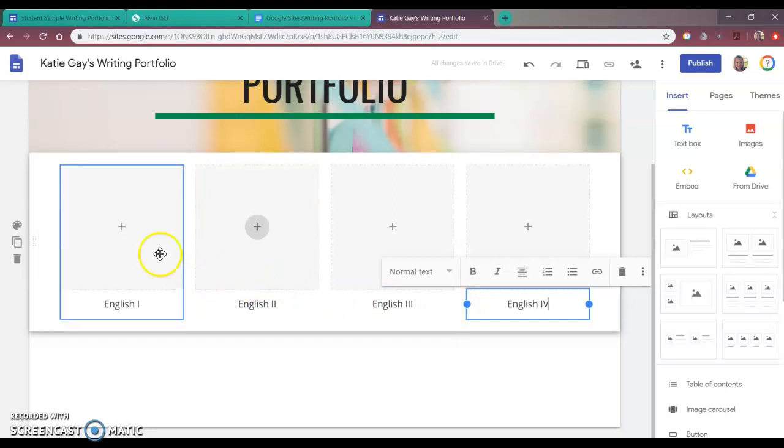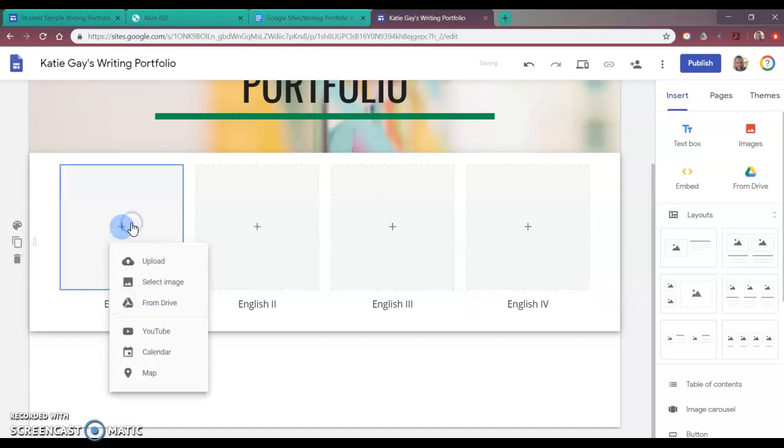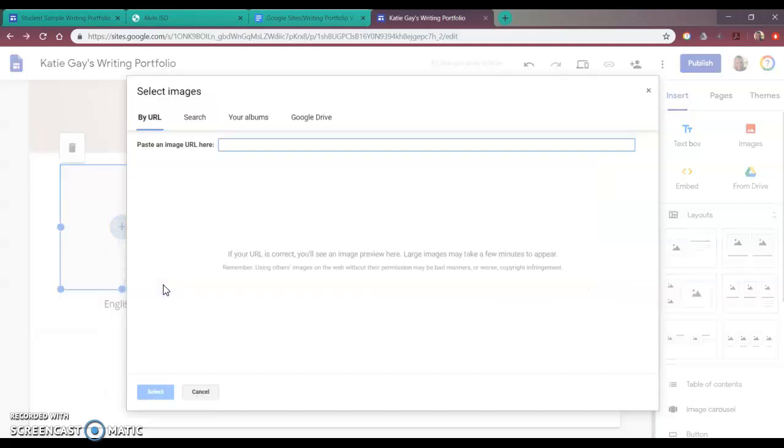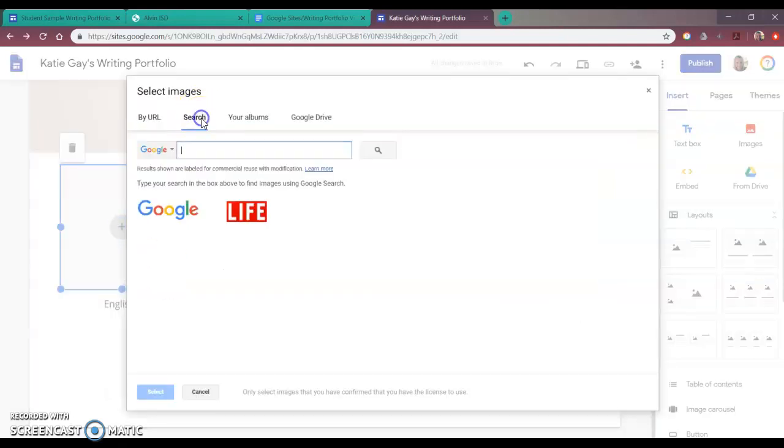And now it's time to go ahead and add some images. So you might want to just add large numbers, or if you wanted to search for other things, you can. If you click on the plus button, you can choose to upload an image if you already have one saved. I'm going to go ahead and just click here for select image, and it gives you a few options. You can do a Google search for whatever you're looking for, or if you do have something saved, you can pull it from your album or Google Drive here.